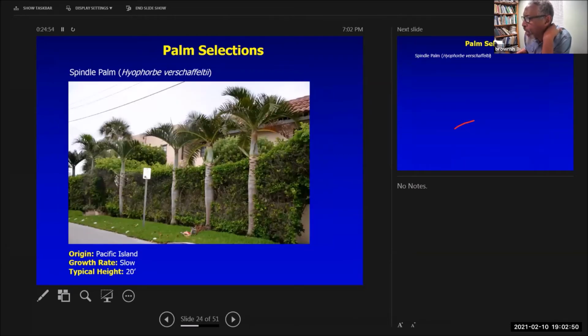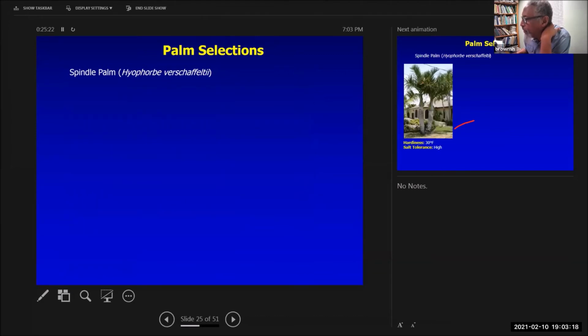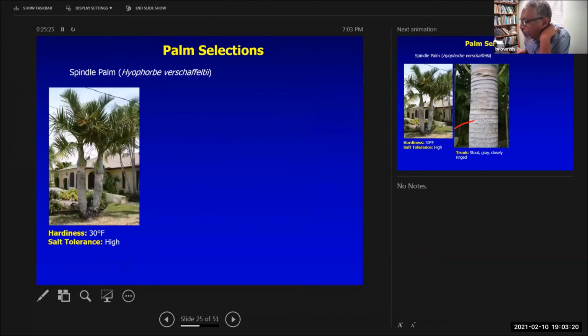And then this is the Spindle Palm. This one is related to the bottle palm, and you can see the resemblance. This is somebody's wall to their house, and it gives a nice effect right here. So these are Spindle Palms. There are not many leaves. The growth rate is moderate, it is slow, but not very slow. Here are two that are planted together.